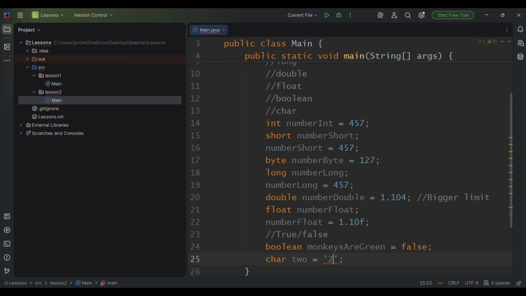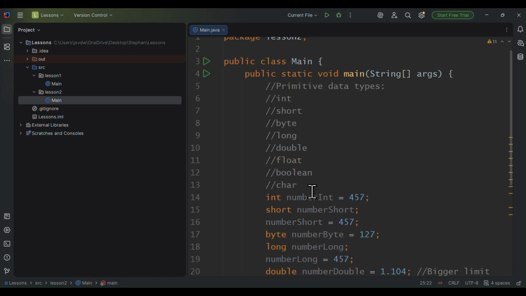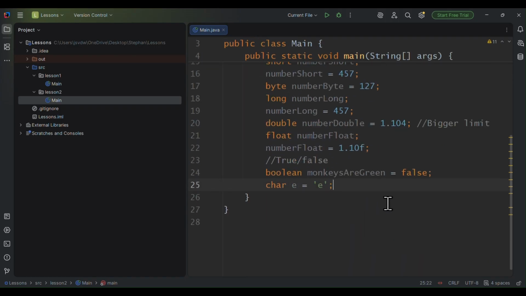And that also means that I can put in numbers or symbols like that. So it's any single character. Actually, let's go with E here, and change this to E. And there we go. Those are all our primitive data types now assigned.